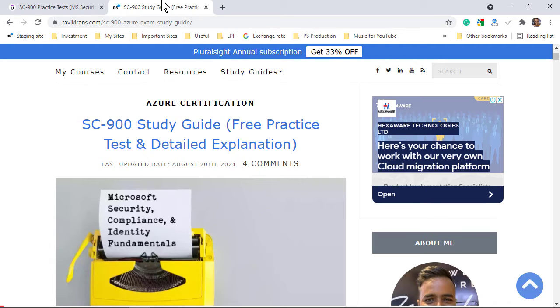But then to give you some idea of how the questions are framed in the exam, I'm going to show it from WizLabs. So have a great learning journey ahead.